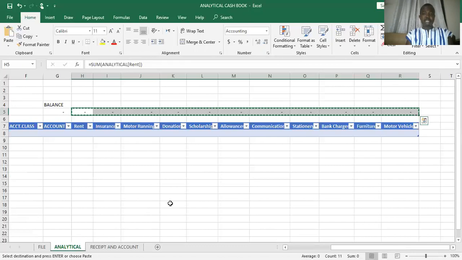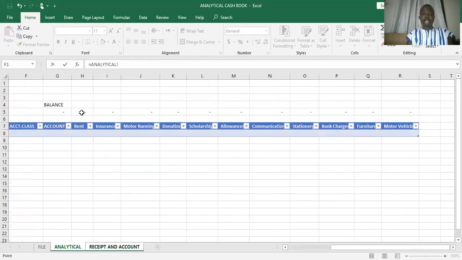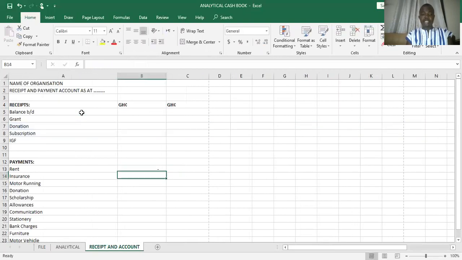Assuming that the rent account is beginning, and in the receipt and payment account you don't start with the rent account, then you cannot apply this copy and paste. In that case, you will have to do the linkage one by one. For instance, in front of rent, you put down the equal sign here, then go to the analytical sheet, click on the balance for rent, then you hit the enter key.